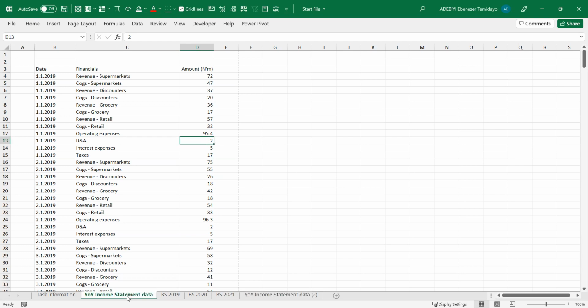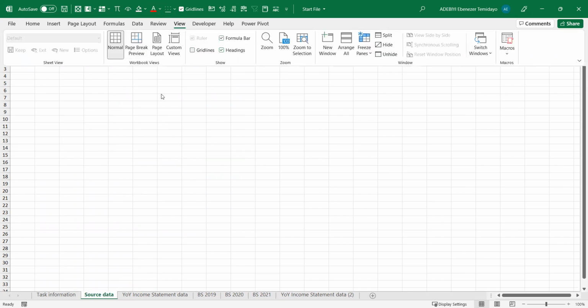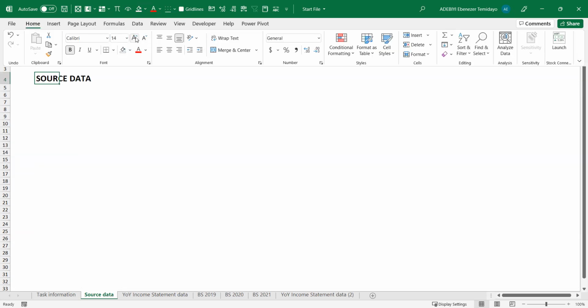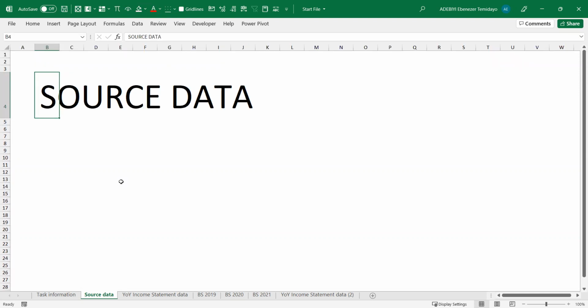So before I do that, let me quickly create a sheet. I'm going to create a new sheet, put it here. I'm going to call this source data. Okay, I'm going to remove the grid lines, go to view and remove grid lines. And then I'm just going to type in capital letters SOURCE DATA, so that I know that beyond this is where my source data is. I'm going to go to my home tab and increase the font. Okay, that's the biggest it can be, so that's fine. Make it bold, and that's fine.